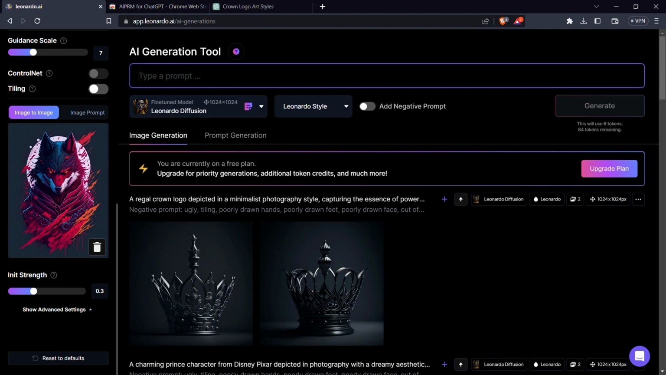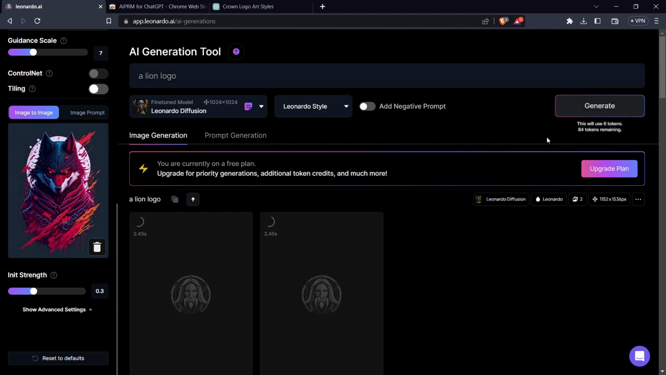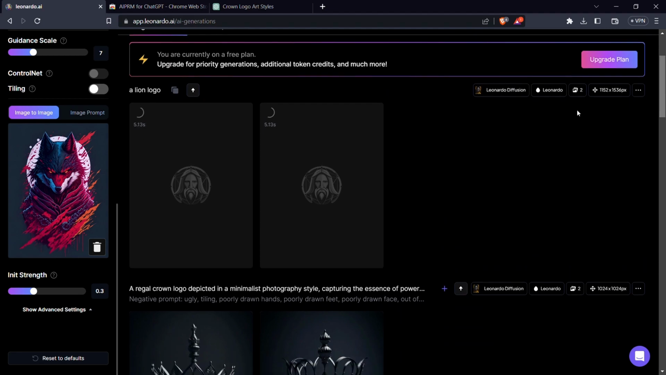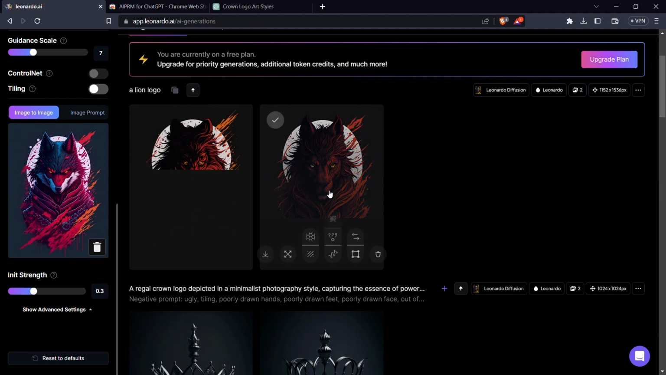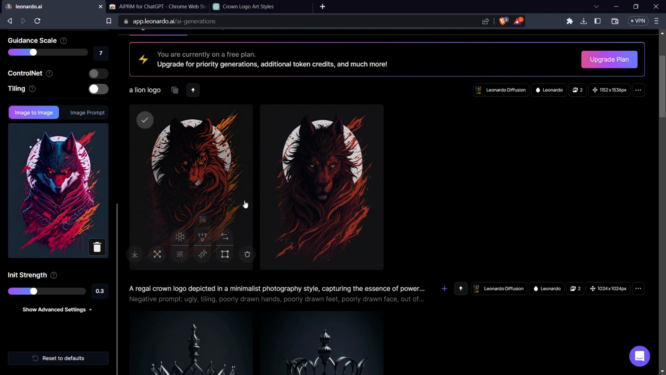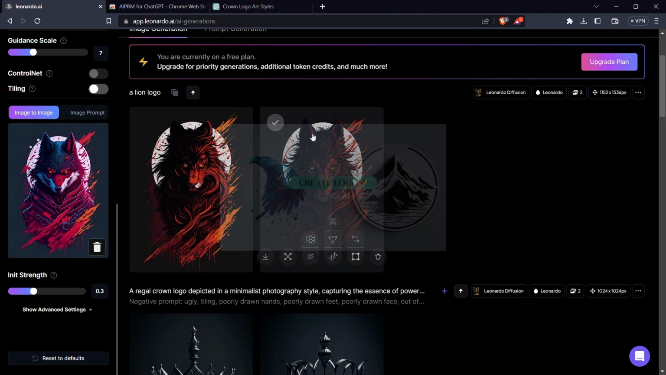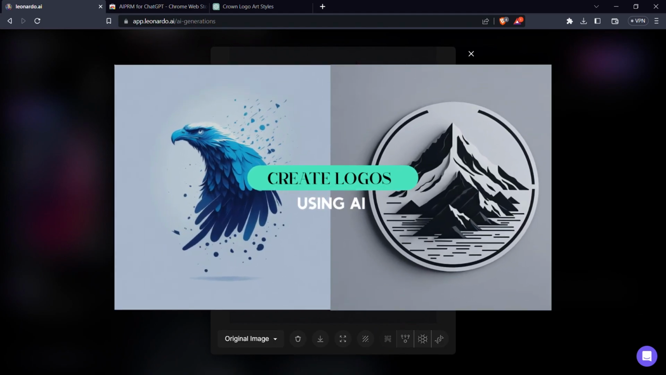Now let's say instead of a wolf, I want a lion design. I'll just type in lion logo in the prompt box and press generate. And as you can see now, it gave me a beautiful lion logo in the same design. If you want to know more about this, you can watch my other video on logo generation using Leonardo AI.